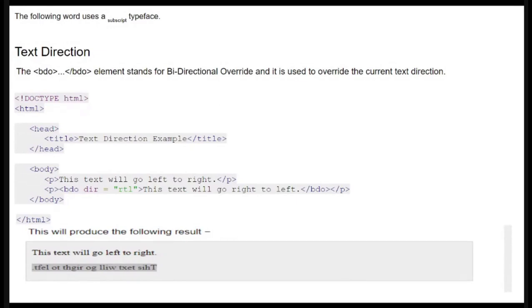Now this is going to be as a BDO. Open the BDO tag, close the BDO tag element, and it stands for bidirectional override, and it is used to override the current text direction.